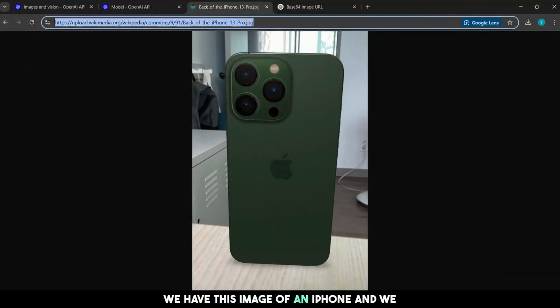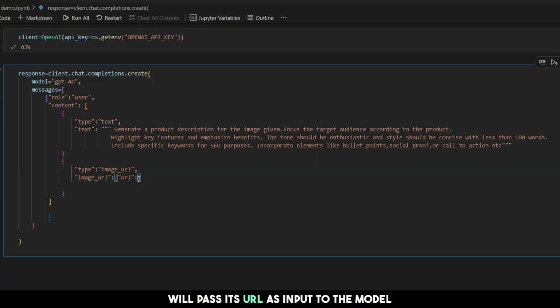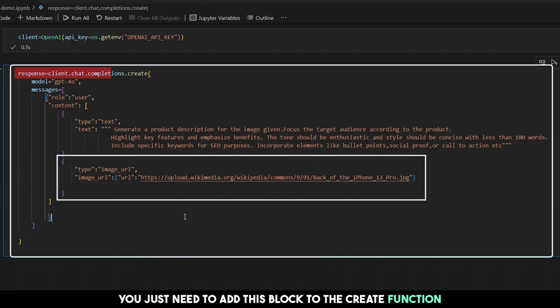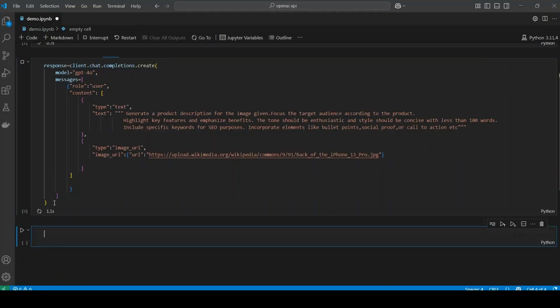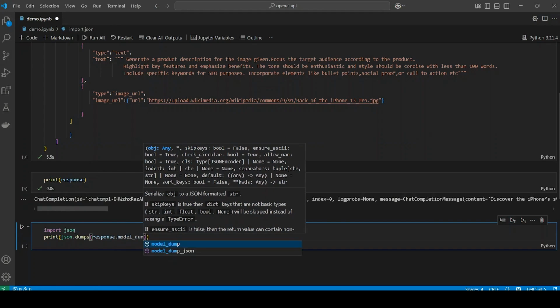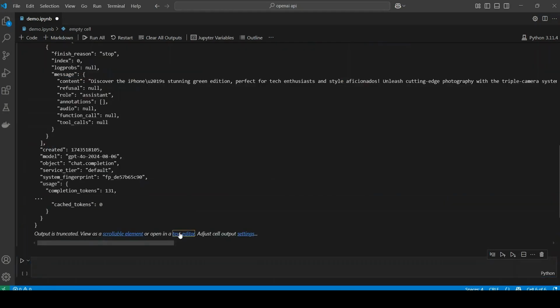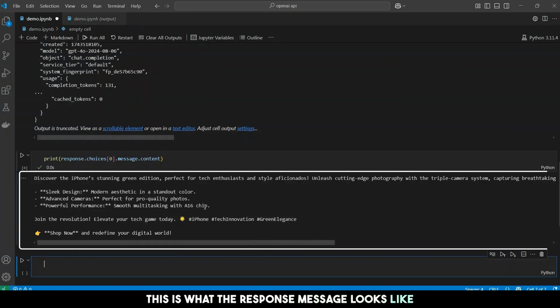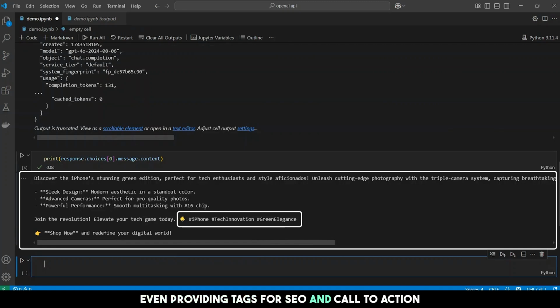We have this image of an iPhone, and we will pass its URL as input to the model. You just need to add this block to the create function that specifies content type and URL of the image. This is what the response message looks like. It identifies the product, explains its features in an enthusiastic way, even providing tags for SEO and call to action.